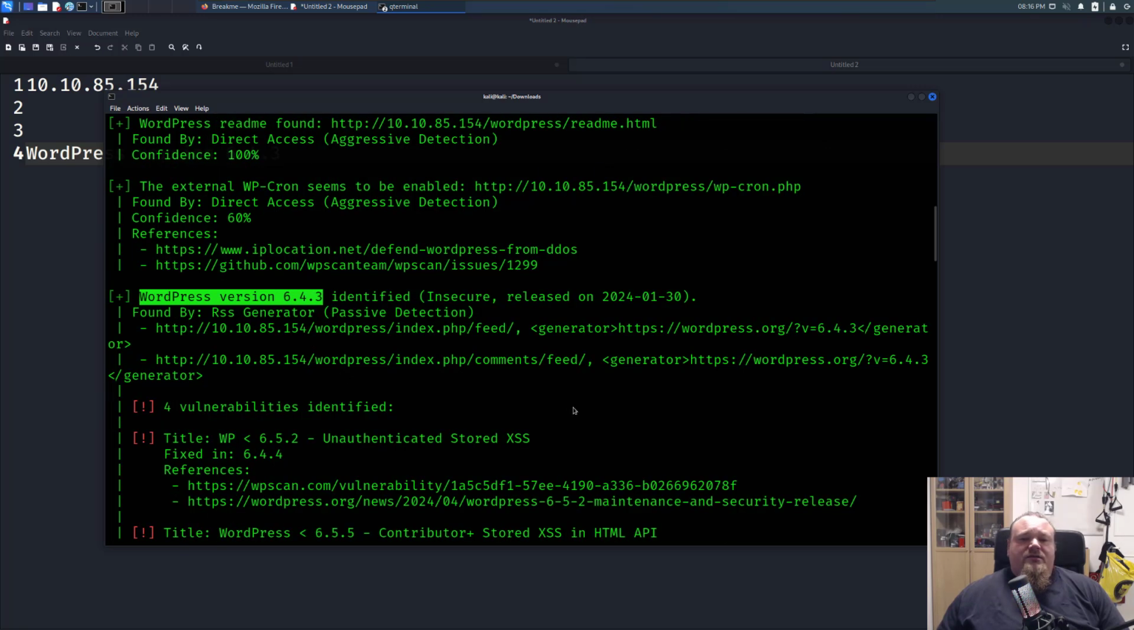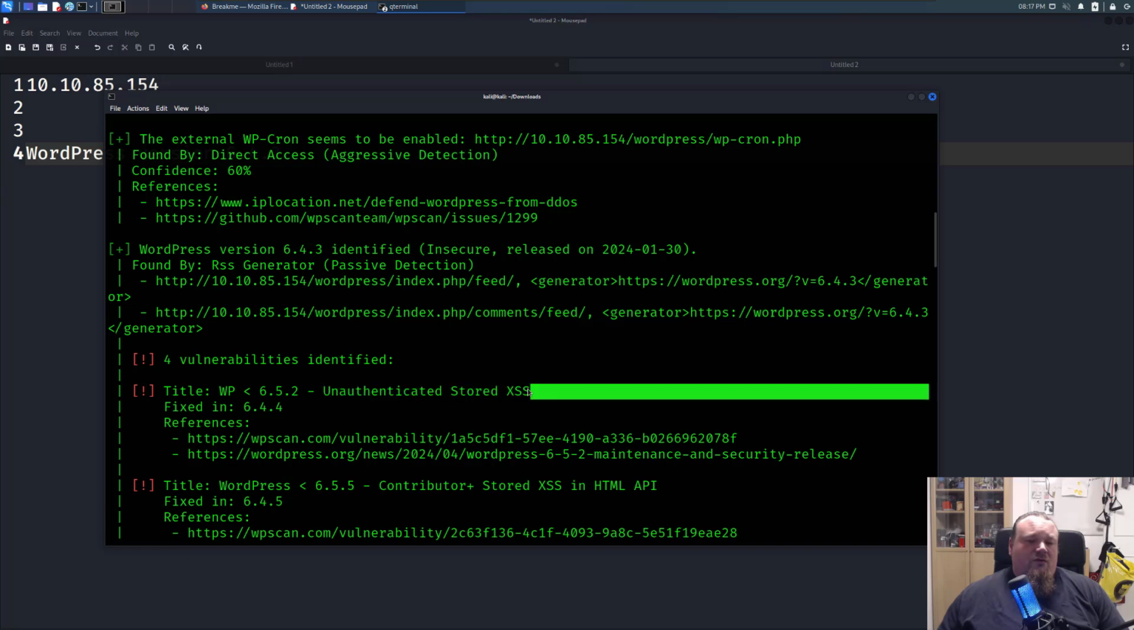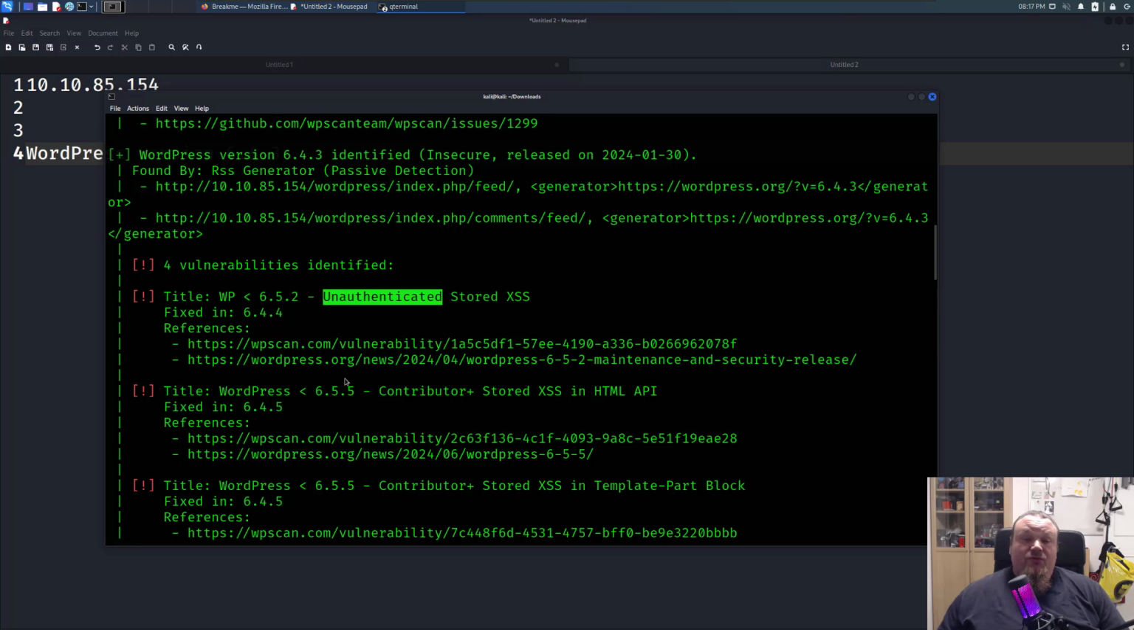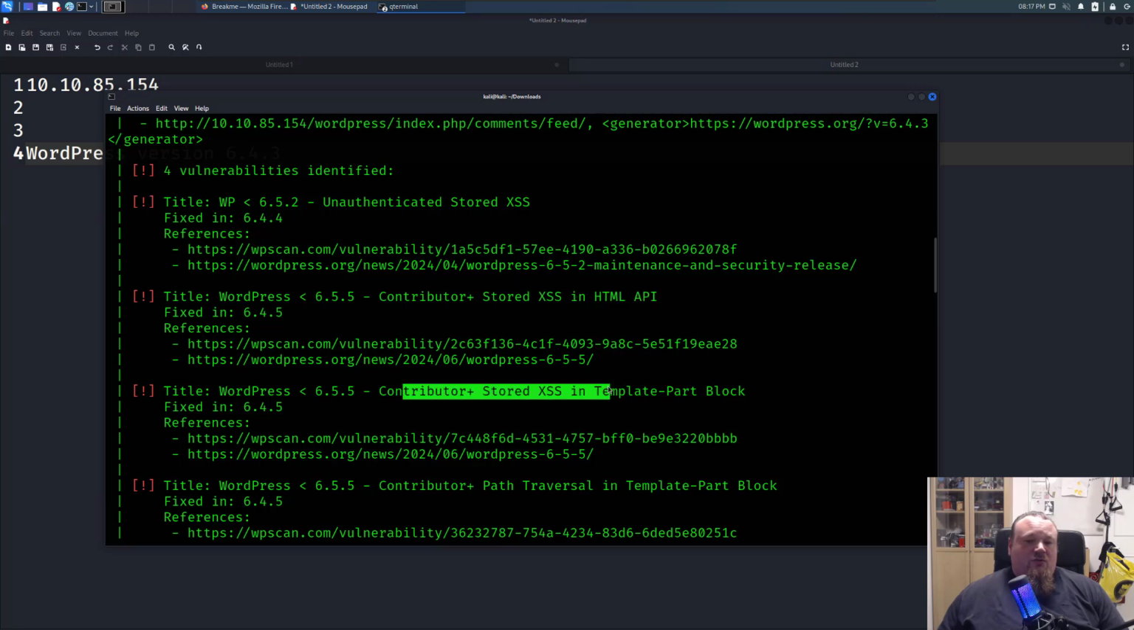And go back here and it says vulnerabilities identified. So we find 4 vulnerabilities. It says title WP 6.5.2 unauthenticated stored cross-site scripting. Well, it is fixed in 6.4.4 and we have 6.4.3, so we do have unauthenticated stored cross-site scripting. It is worth taking a note of this, but for now, let's just go forward. Also talk about something in stored cross-site scripting in HTML API. It talks about stored cross-site scripting template block.